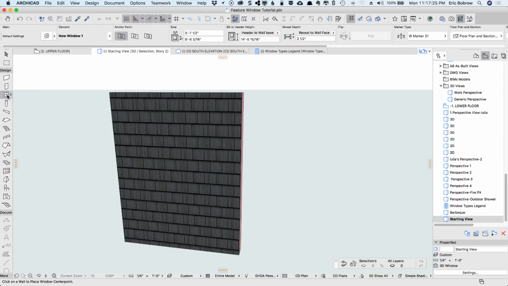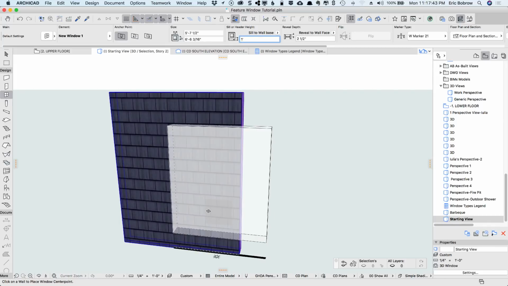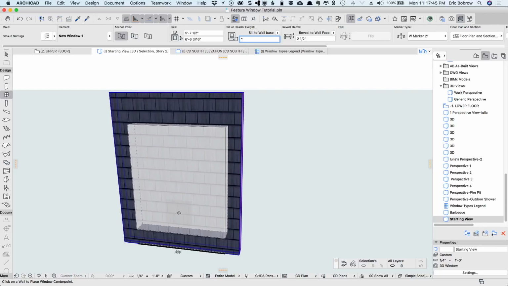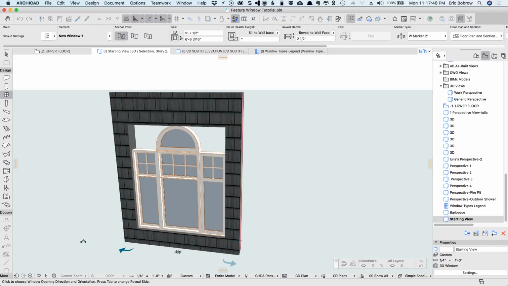Now when I pop in the window, of course it has the size that it needs to be, but the location in space needs to be double checked. So I'm going to set it to be the sill to the wall base, and I'll just set it to be a small value so it's a foot above the bottom of the wall. And that way when I pop it in here, we'll see that the window fits into the wall nicely. Now we do have, as I mentioned, an issue that it's cutting a rectangular hole in the wall, and of course this needs to be a non-rectangular one.